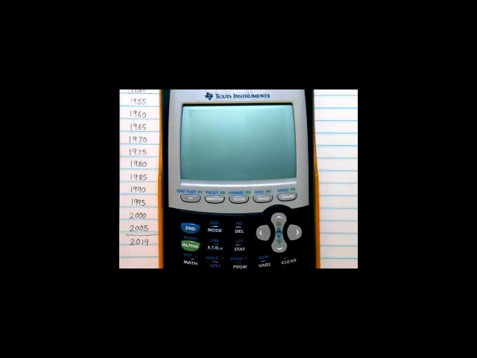And then notice right above the y equals button, it says stat plot. That's what we want. That's going to set up making a scatter plot here. So second, stat plot. Make sure you hit the second first because it's in the blue.